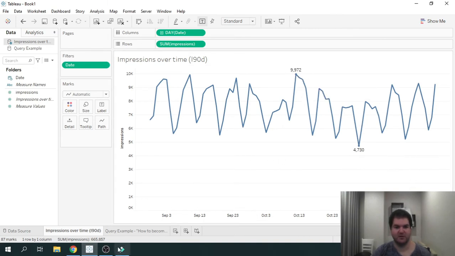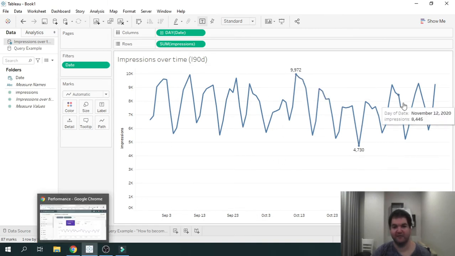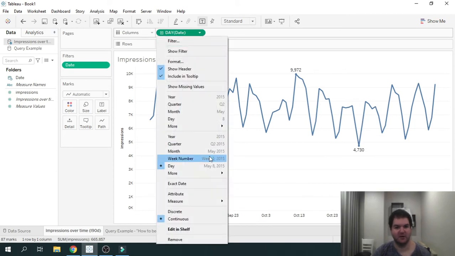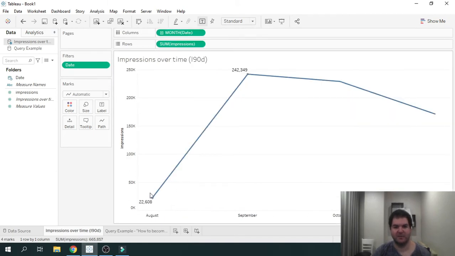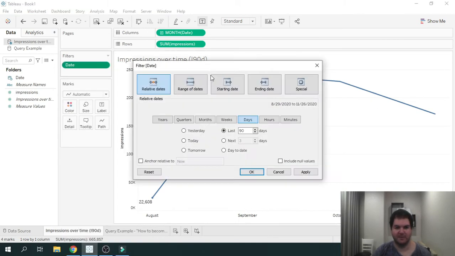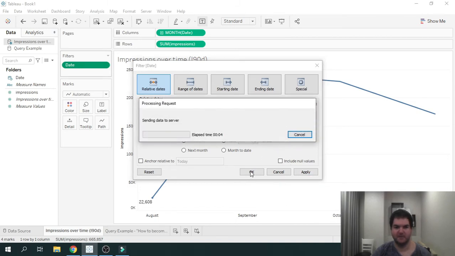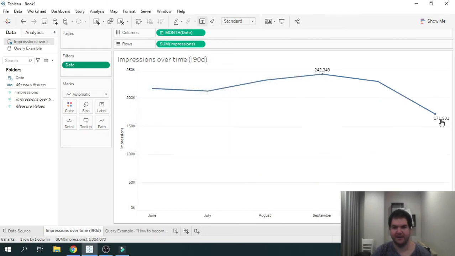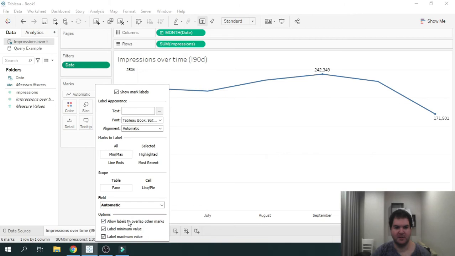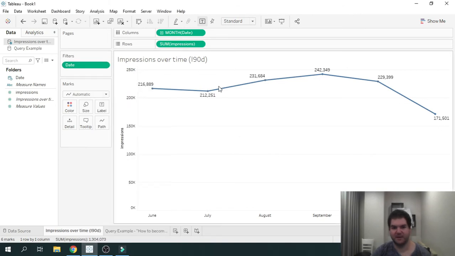So as I showed you, we can now replicate what we have. Plus, we can do other cool things like, for example, easily switch from a daily view to a monthly view. In this case, we might want to just change it. Let's say we want to look at the last 6 months. Okay, so I'm just going to reset the filter. This is a live connection, so it's going to take a few seconds. And here we have now a monthly view. Maybe we want to show all labels. And there we go, showing the number of impressions per month.